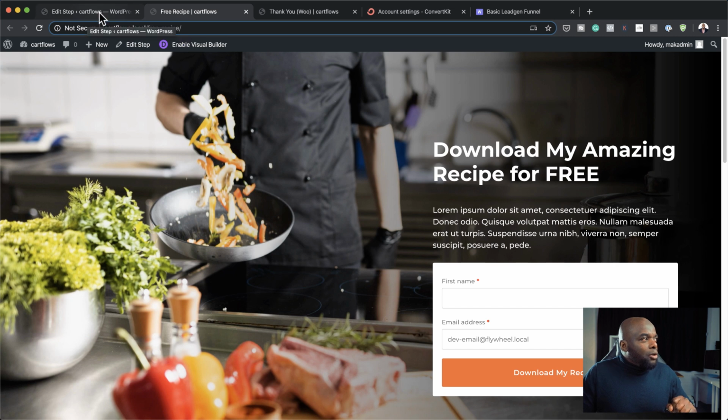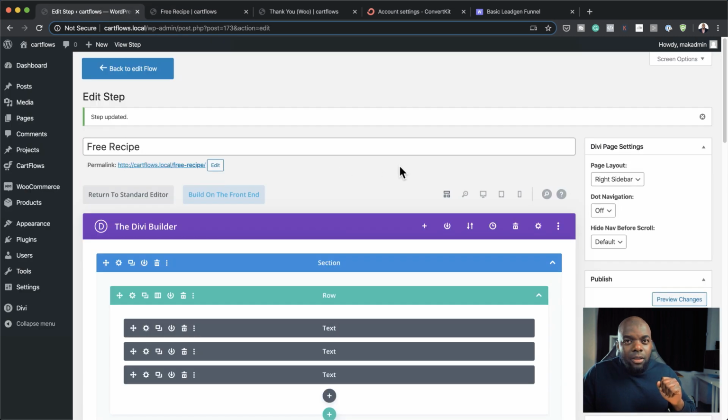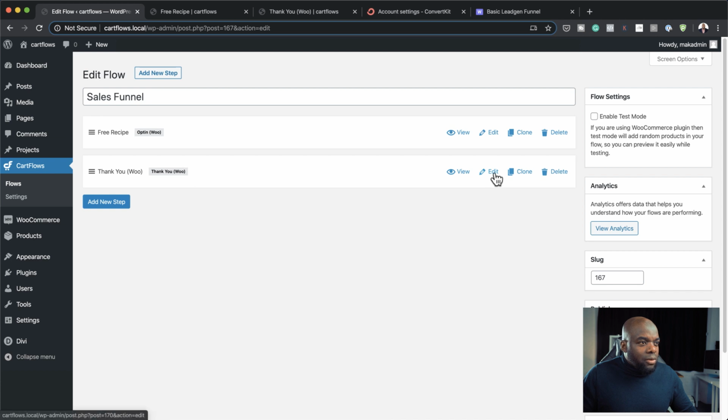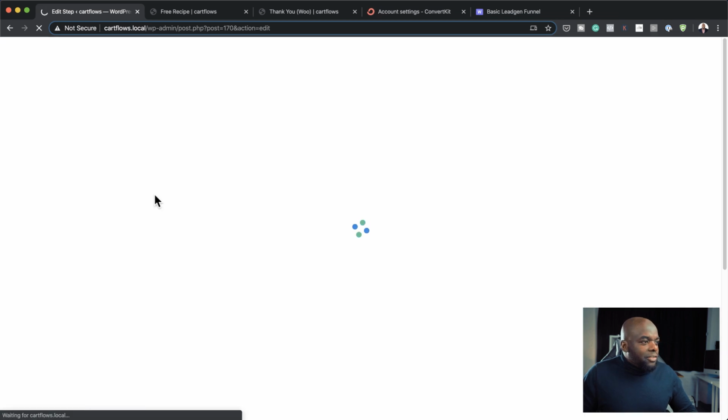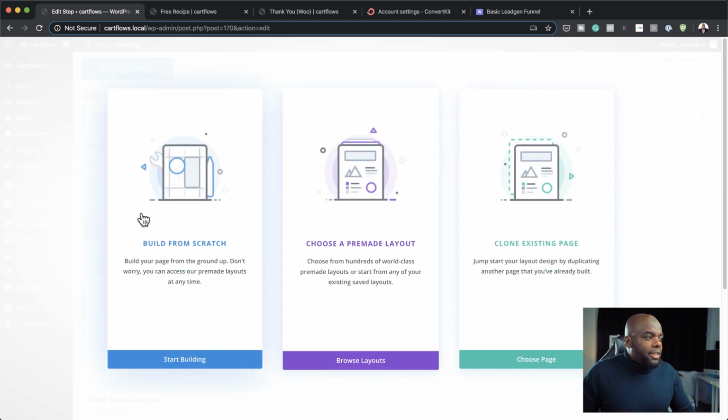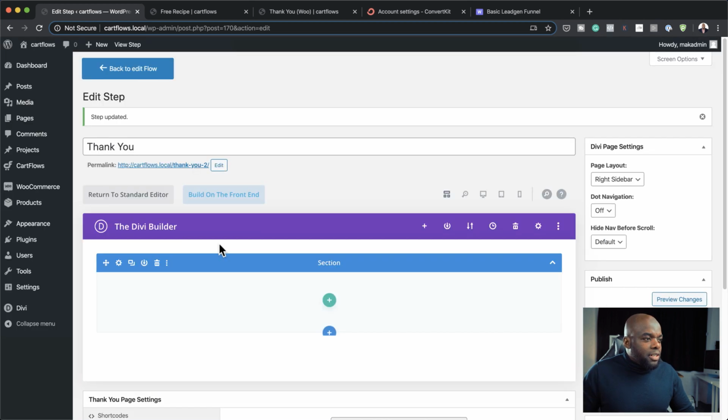Great. Let's come over here now to our thank you page, because we also need to create our thank you page. So I'm going to click back to edit flow and then I'm going to go into my thank you here. Click on edit. And again, you can see here it says Cutflows boxed. Let's address this right away. Click update. Right. Let's use the Divi Builder here. And again, as we did before, build from scratch.